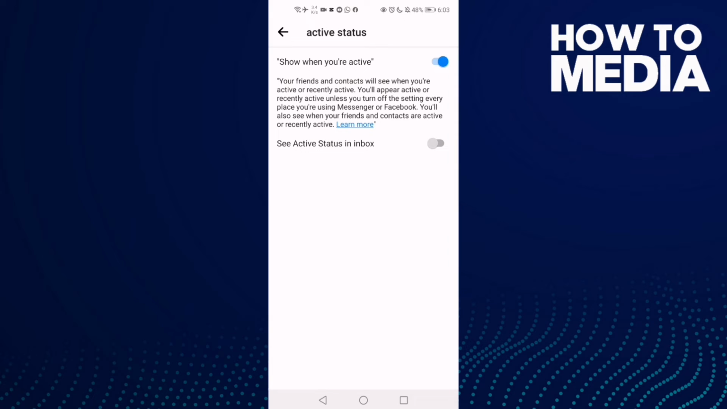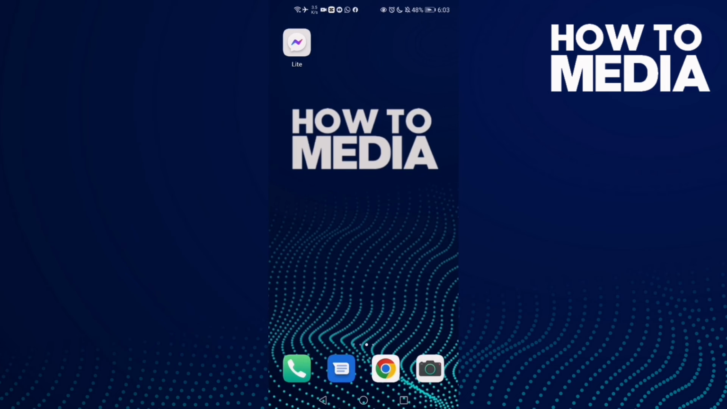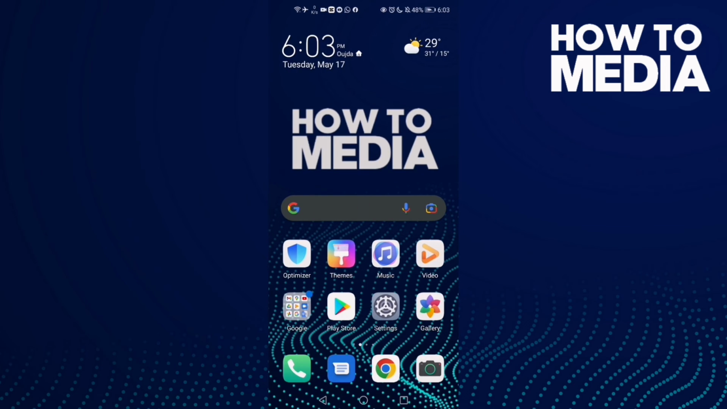If you want to turn it on, you can click on it, and you can turn it off again just by one click. And that's how to find inbox active status on Messenger Lite.